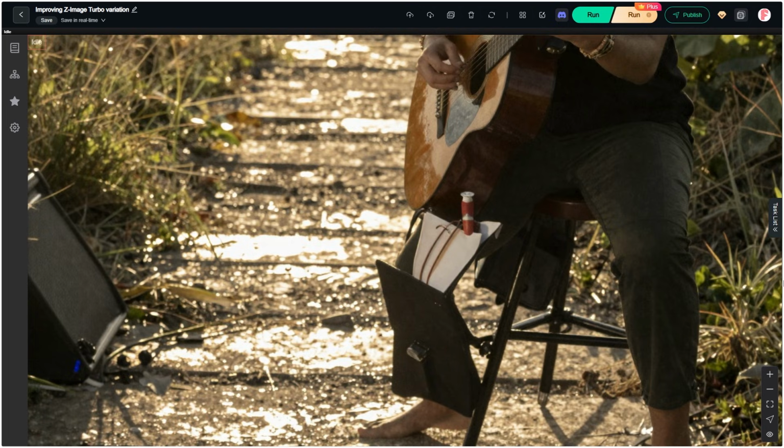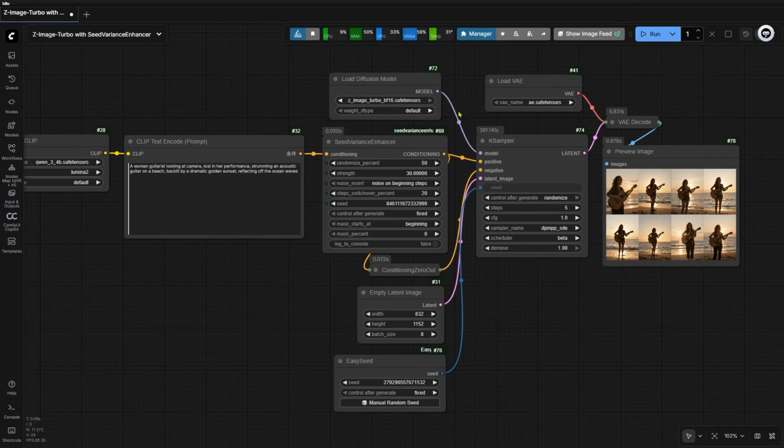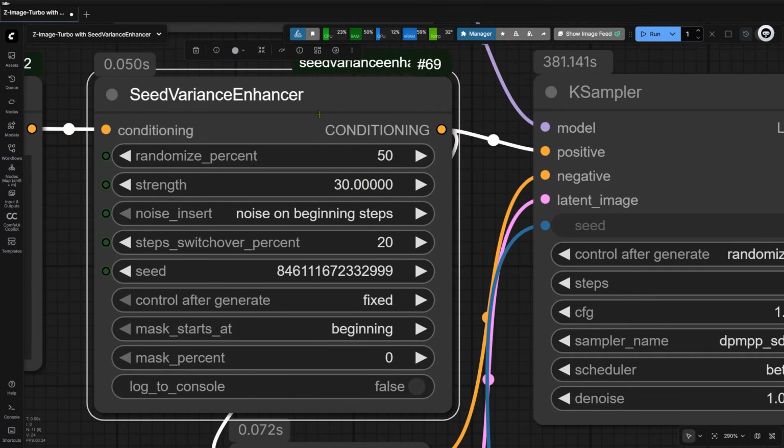Now let's look at another workflow. It uses a node called SeedVarianceEnhancer to help with variation. You cannot find it on Running Hub yet because it is pretty new. However, you can find it in a Ksampler manager and install it from there.